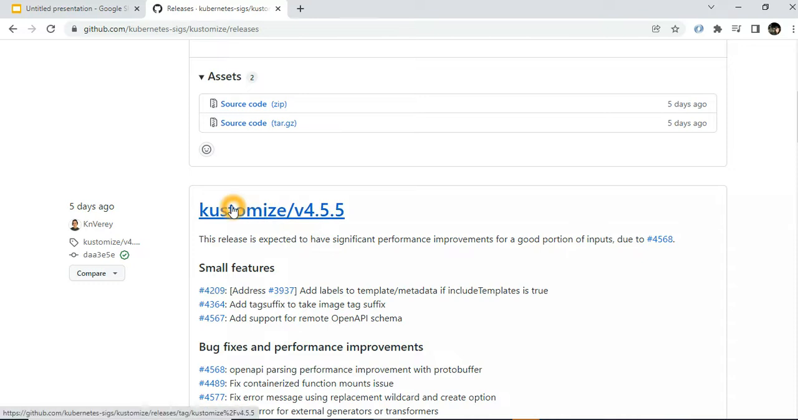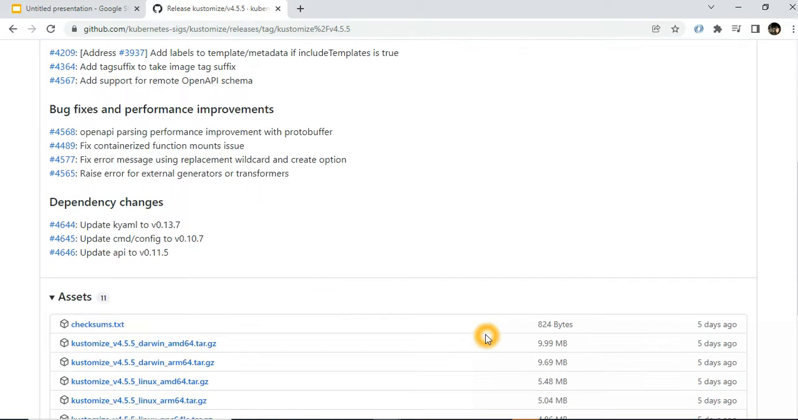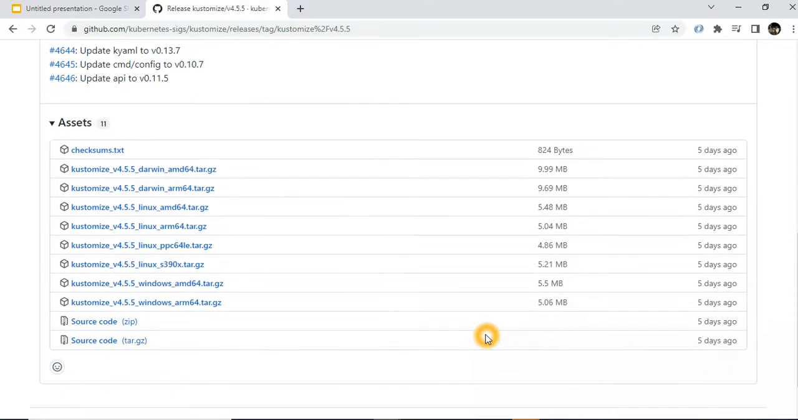of these you'll select Kustomize this version 4.5, and as you can see there are the assets displaying here. You need to go for Windows, so you can just download it from here, Kustomize Windows AMD, and this way the tar file gets downloaded.